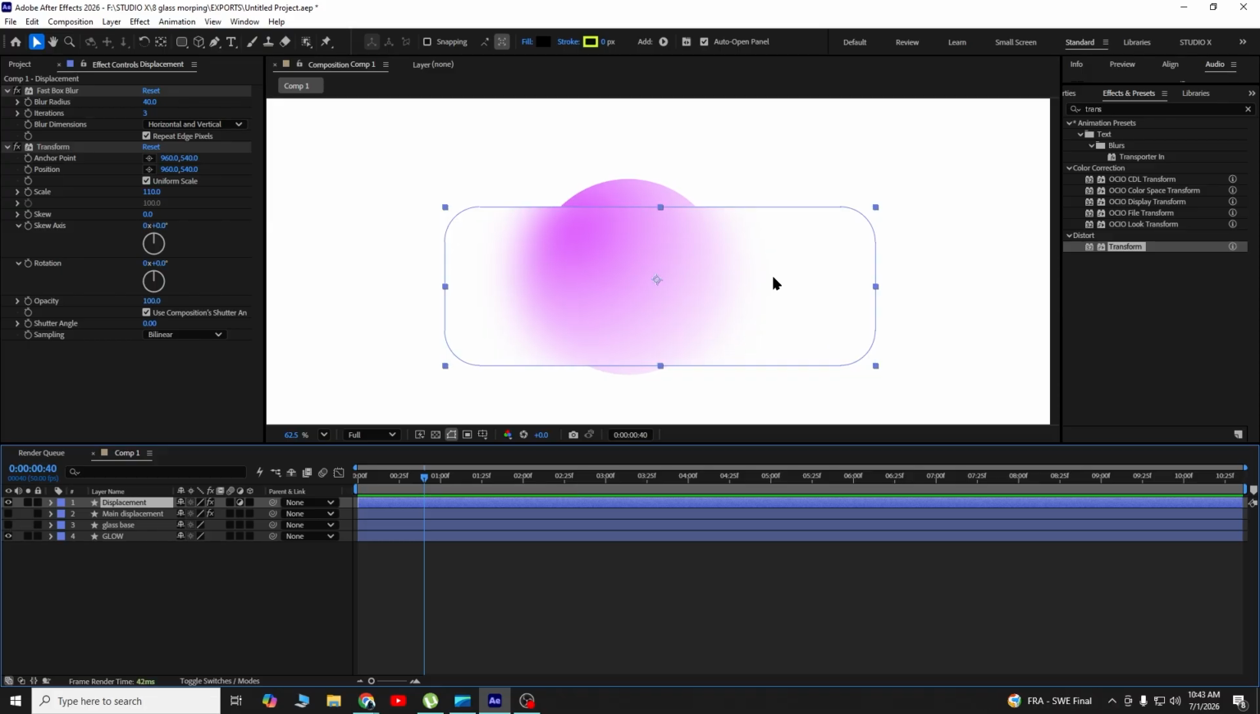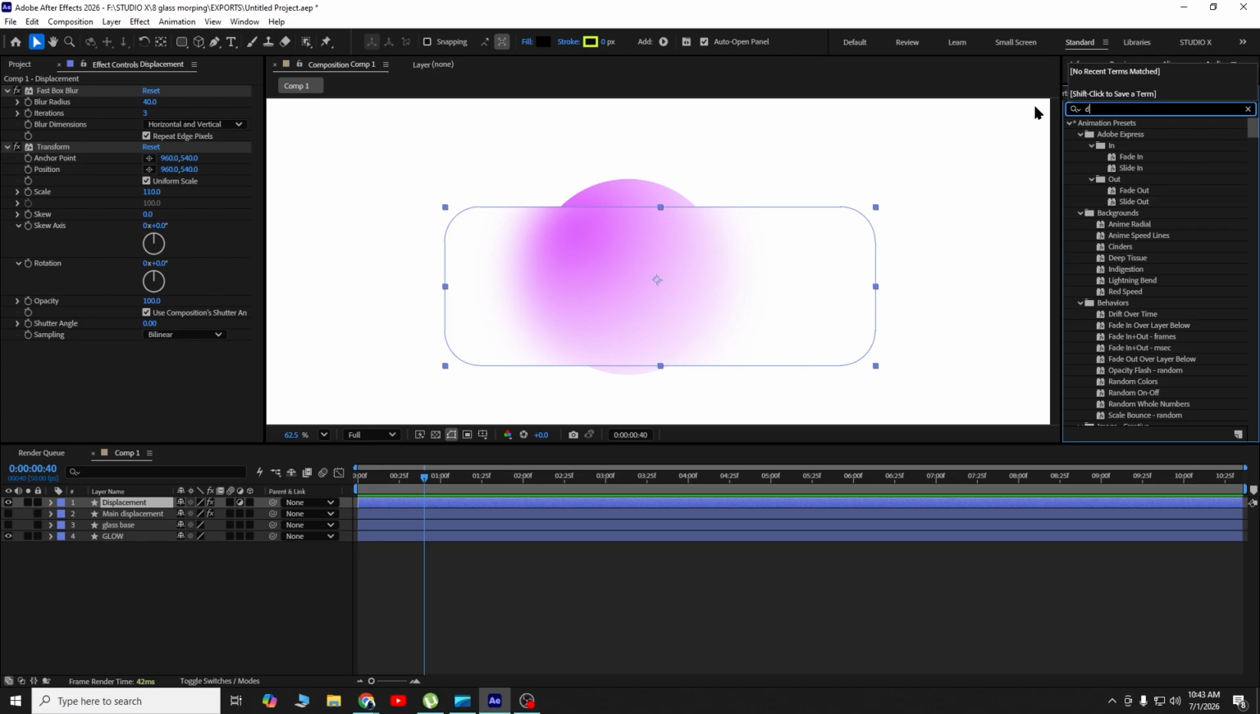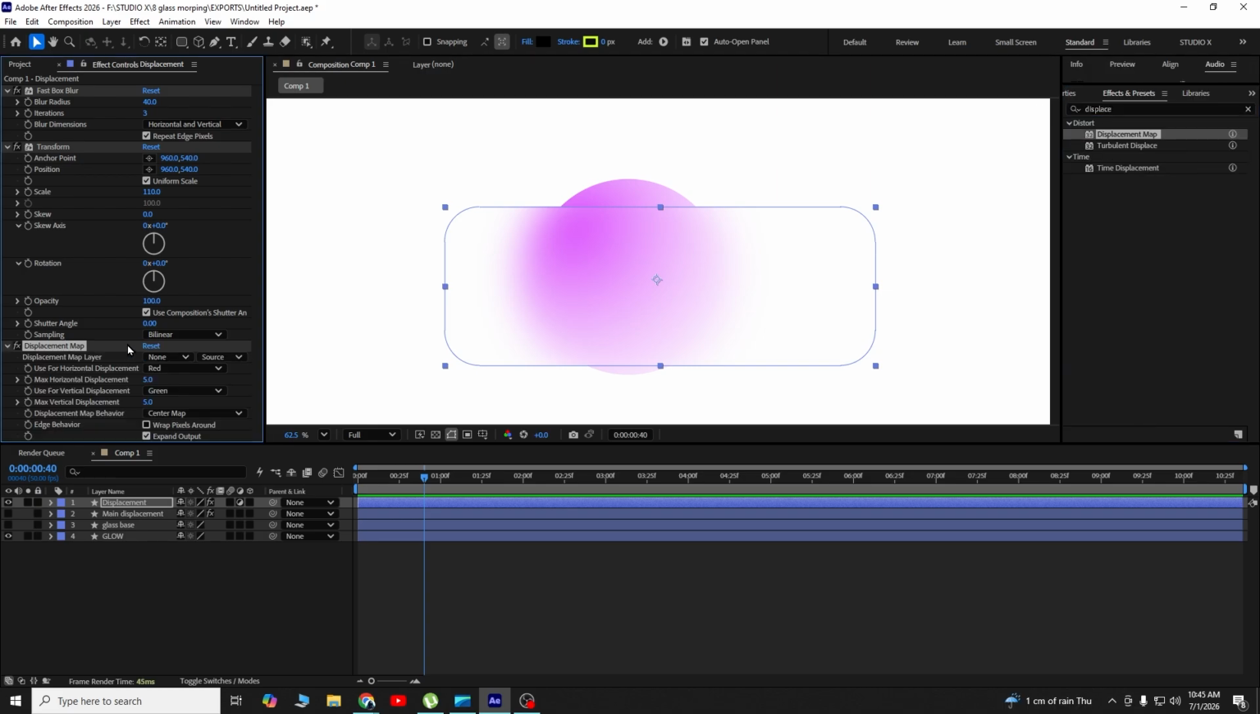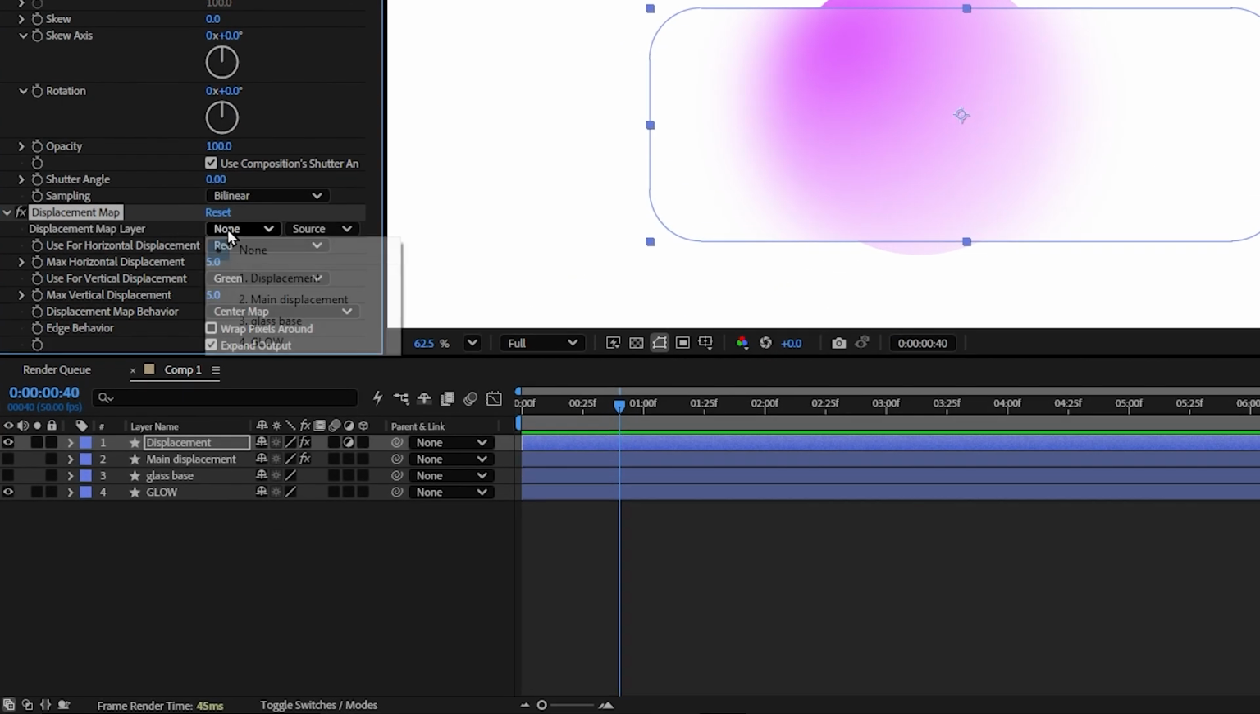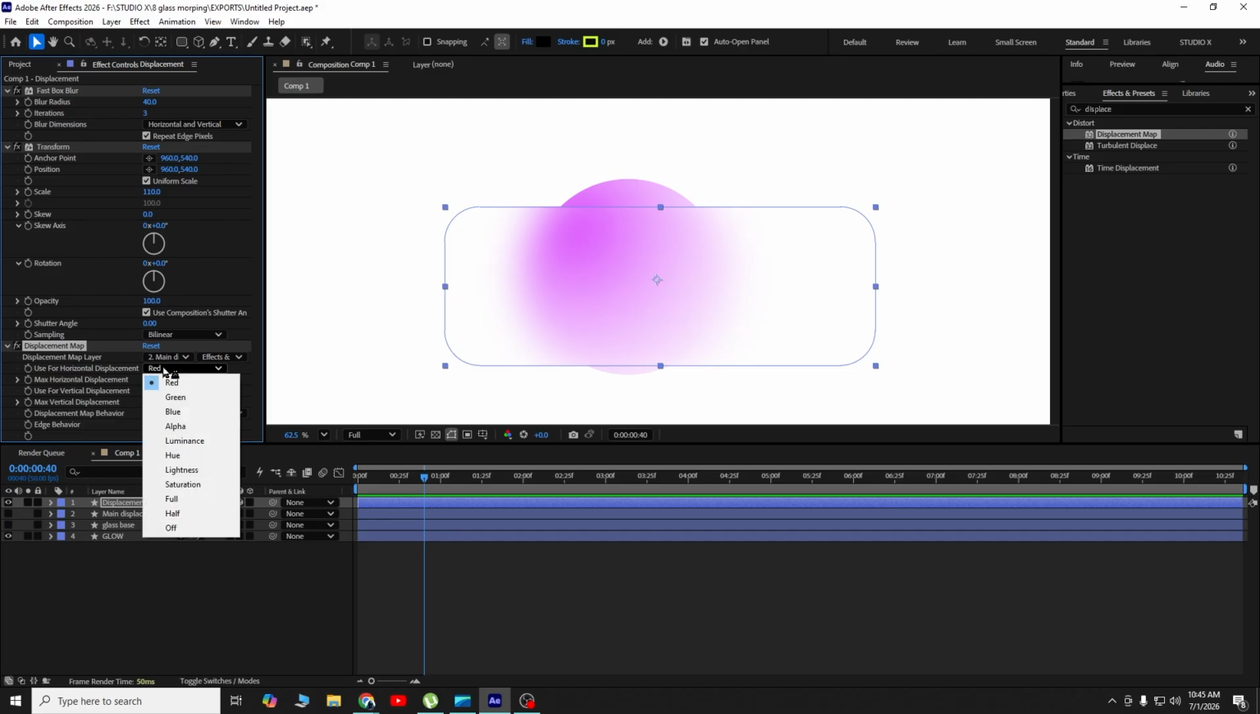So the final effect which I'll be applying to this layer is called displacement map. And in the settings of this displacement map, change this to this main displacement and then this source to effects and mask, and change this red to luminance and also this green to luminance. Now change the value of this horizontal displacement to around 350.